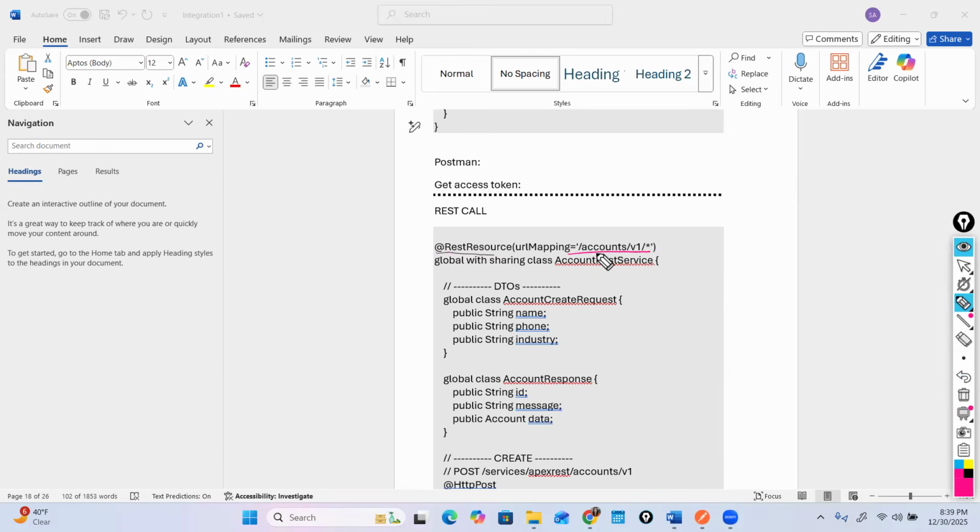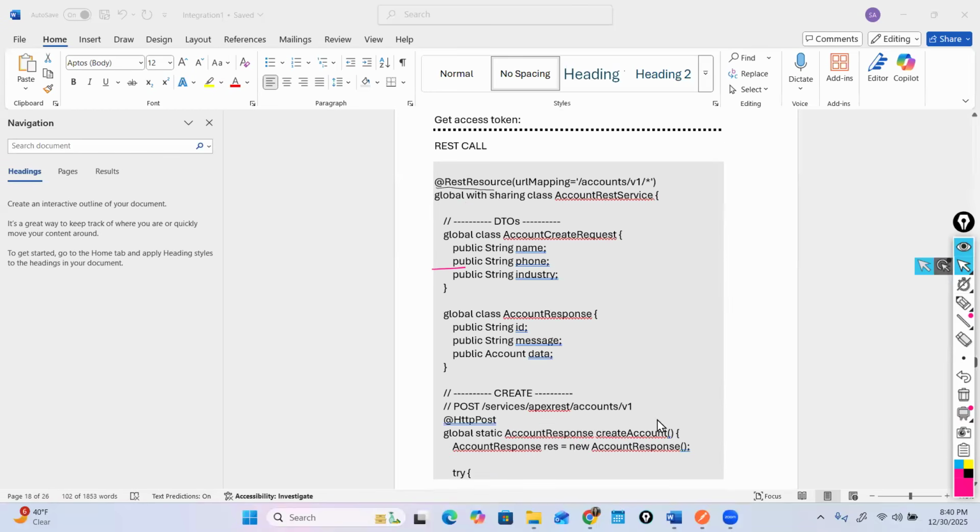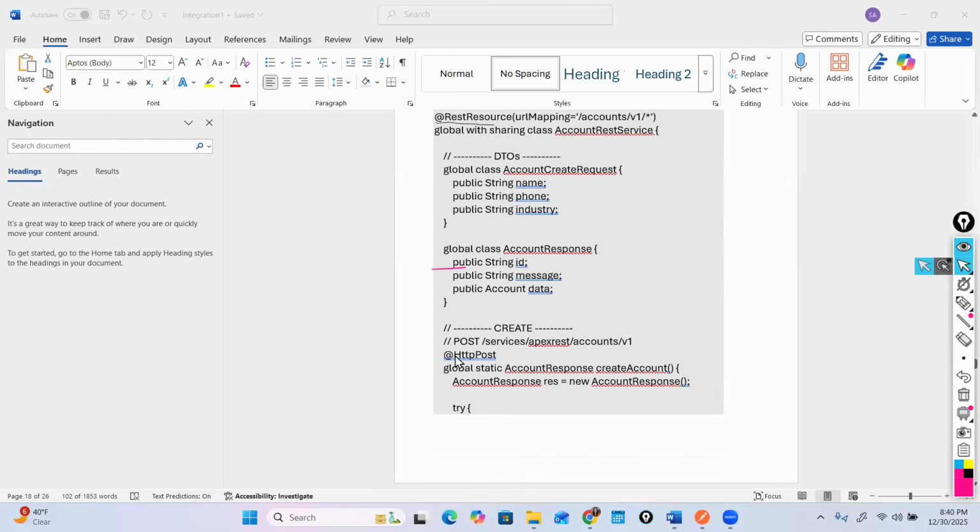So for example, /account/v1/* means anytime in my URL I have accounts/v1, automatically the request will come to this resource. Now inside of this, the class again has to be global. And all the methods need to use an annotation. So if you're using a post method, the HTTP post annotation would be there with that method.